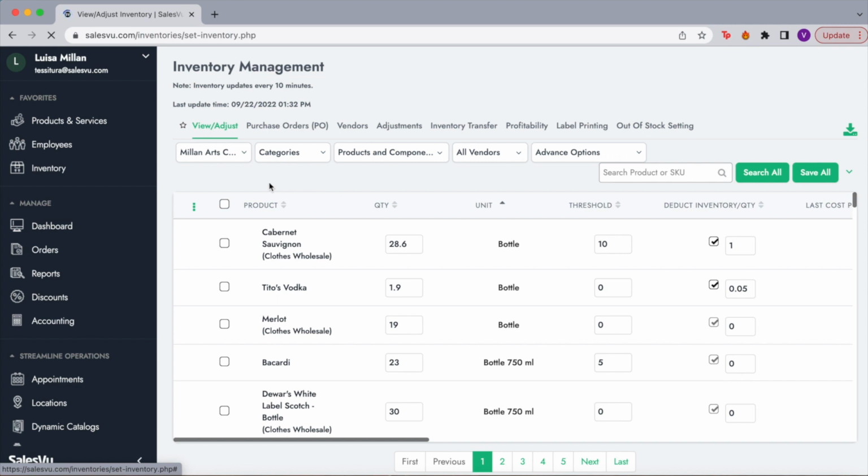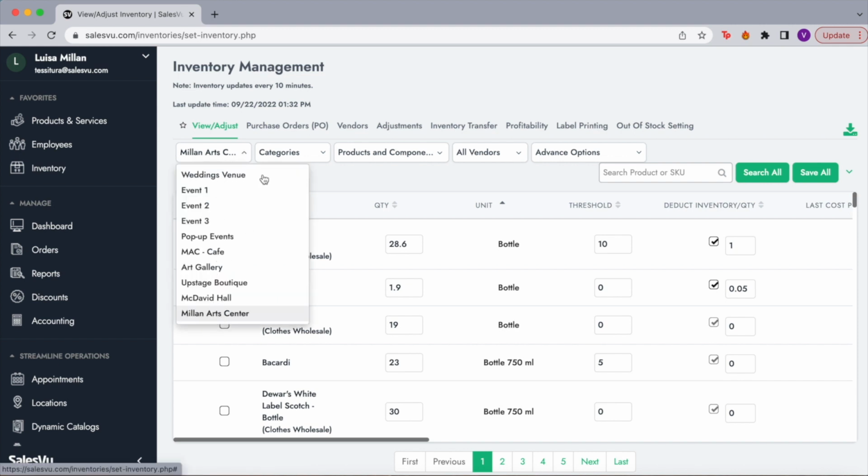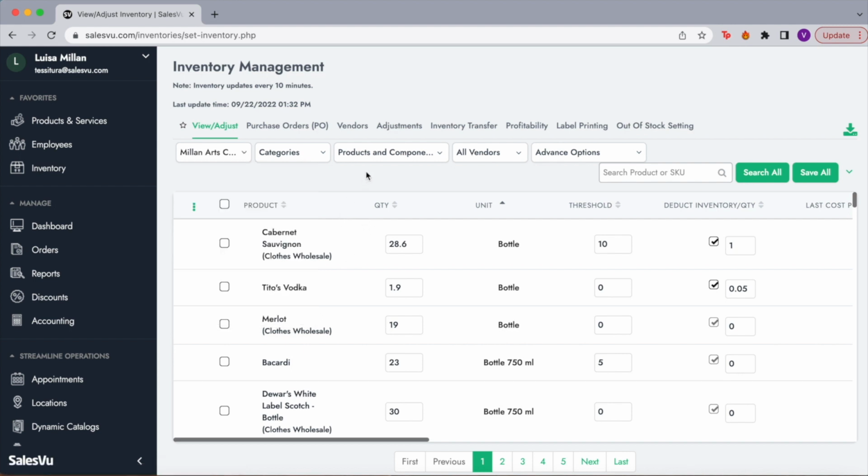So there are many things in here that you can see. Mainly it's about seeing your products in each one of your locations. So if you use this drop down menu, you can actually select the location you want to see your menu. So in this example, I have Milan Art Center. So I'm just gonna give you a quick overview of the multiple things that you can do and see in here.